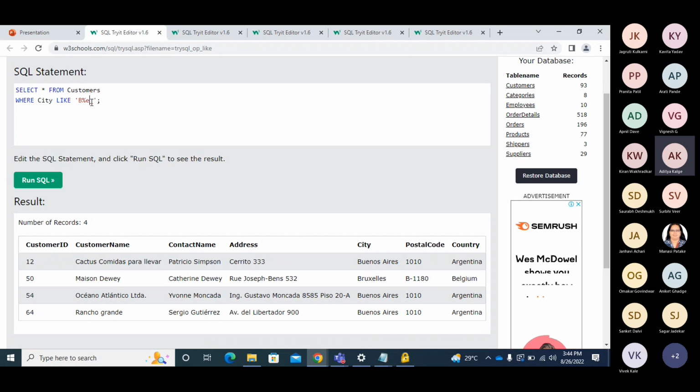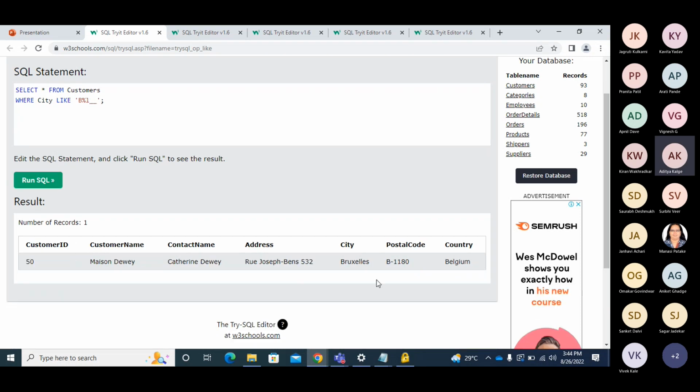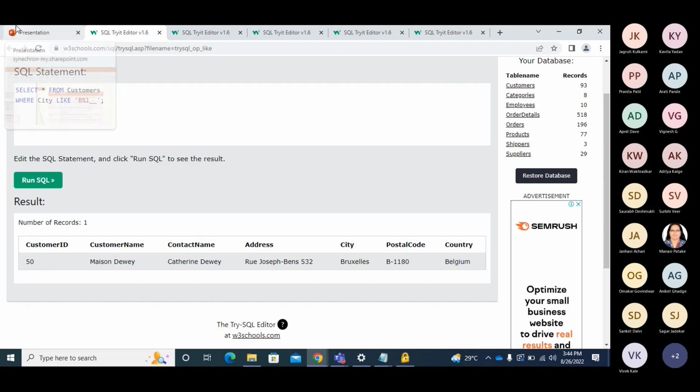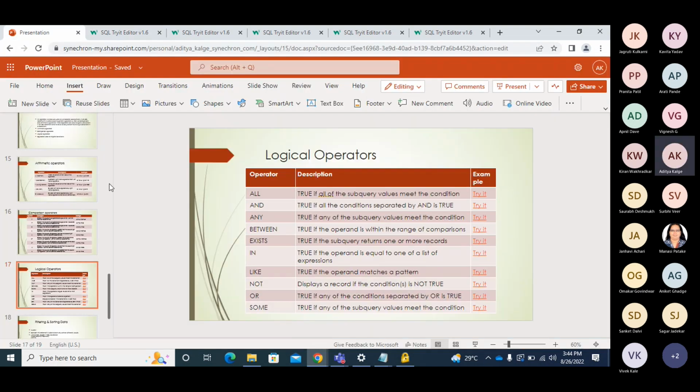Or else I will do it with L and give two underscores. With this you can see that after L, only these two characters are present and only that city is being returned to us. So is it clear?